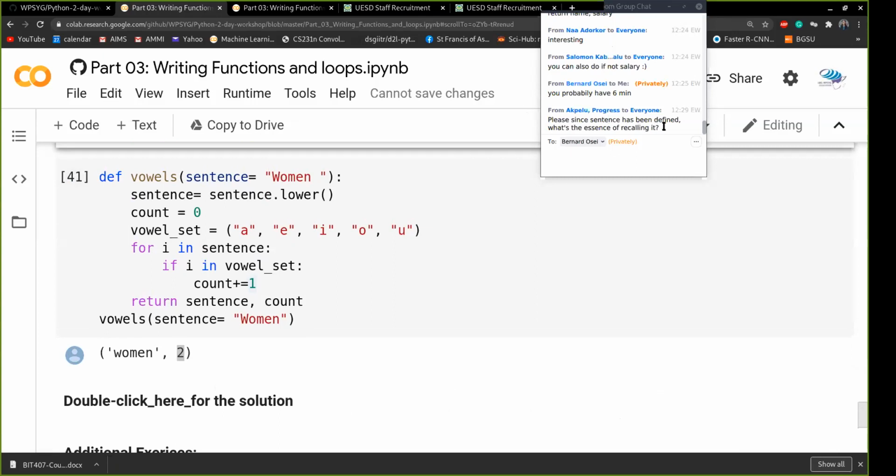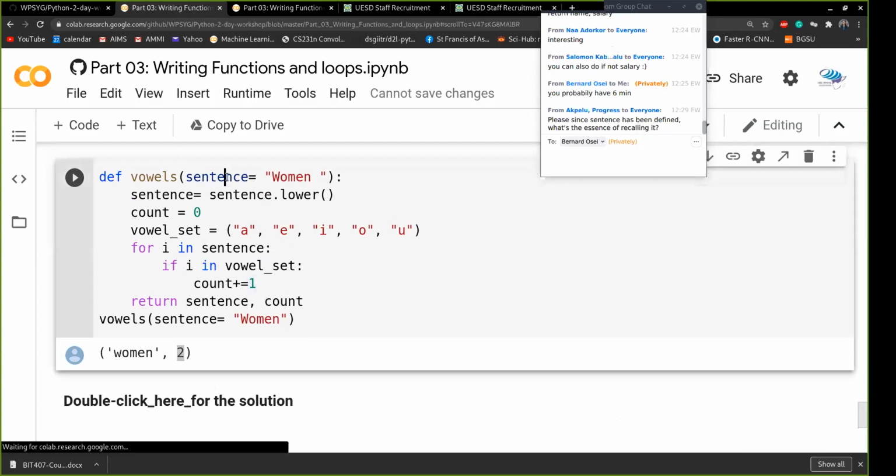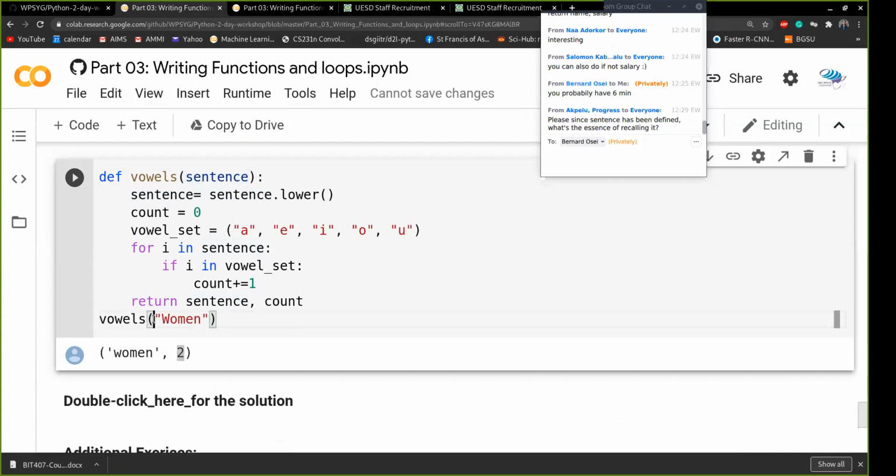Since sentence has been defined, what's the essence of recalling it? It has been defined like here, sentence equals woman or one exactly. We could actually just remove all of this, okay? So that we don't say sentence is equal to this, we just leave it as this.